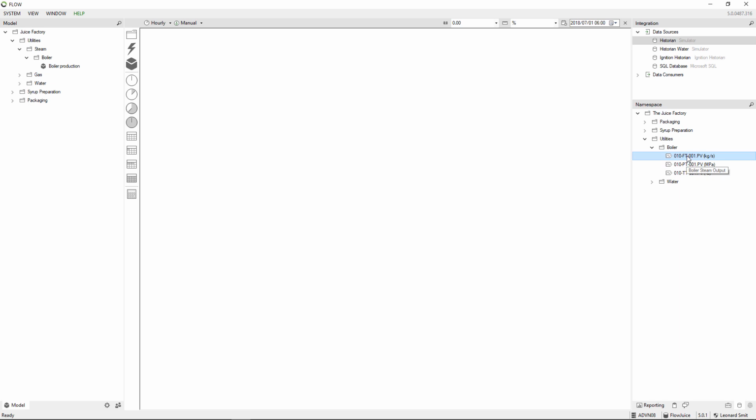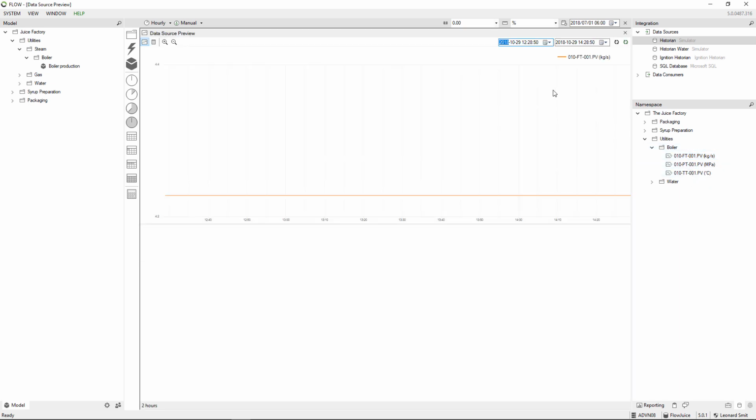Now if I double click on any one of these raw tags in the historian, what Flow will do is create a little pseudo trend for me. Now I can change the date range to query the historian just to give me an idea of what the data looks like that I'm actually playing with. Flow never ever stores or replicates this raw data. It is purely there to help you with your engineering.